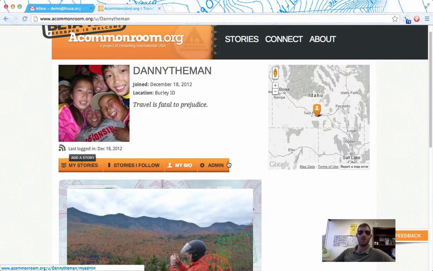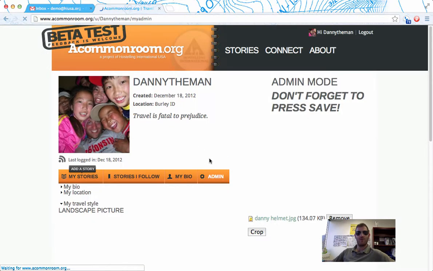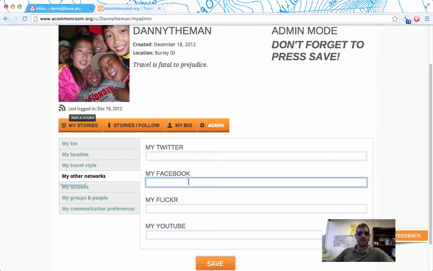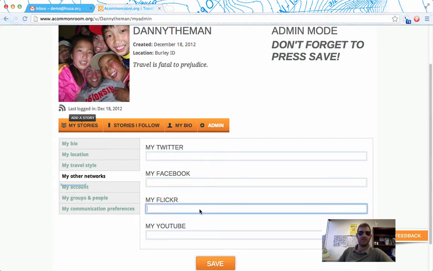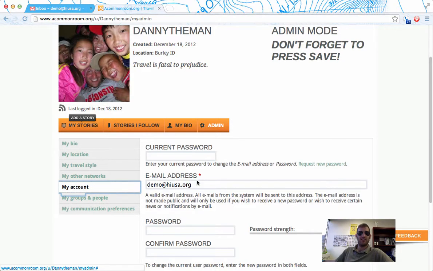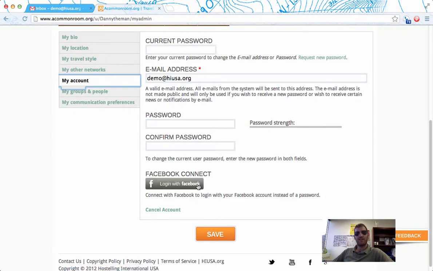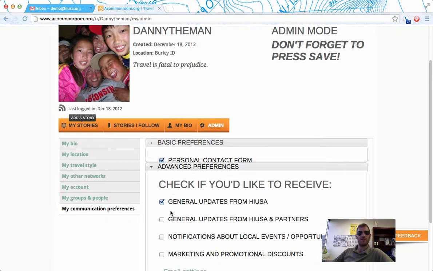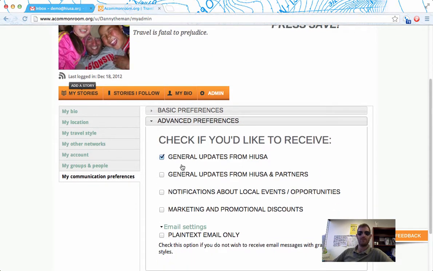If I want to make it even more customized, also right back in the admin area, I can go into my other networks, add my Facebook account, add my Twitter handle, my Flickr. If I want to link to my YouTube, I can go in and change my password, connect this to my Facebook account, review which groups I'm a part of, what people I'm following, or maybe even change how I want to communicate with Hosting International USA.